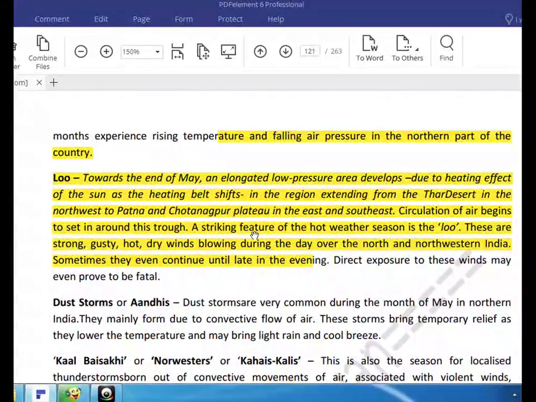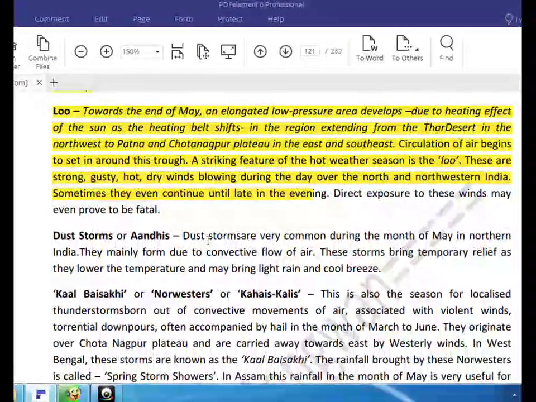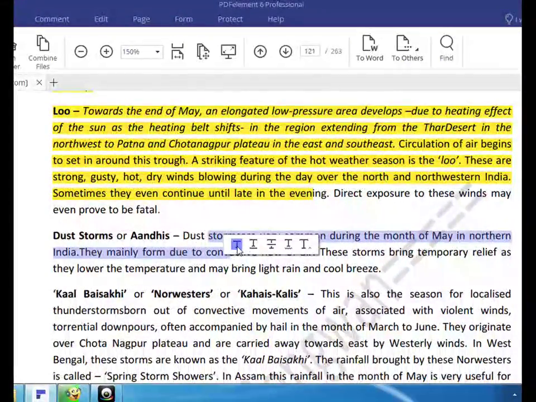A striking feature of the hot weather season is the loo. These are strong, gusty, hot, dry winds blowing during the day over the north and northwestern India. Sometimes they even continue until late in the evening. Direct exposure to these winds may even prove to be fatal. Dust storms or aandhis. Dust storms are very common during the month of May in northern India.